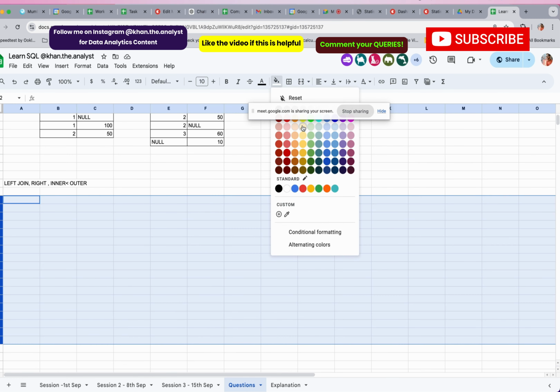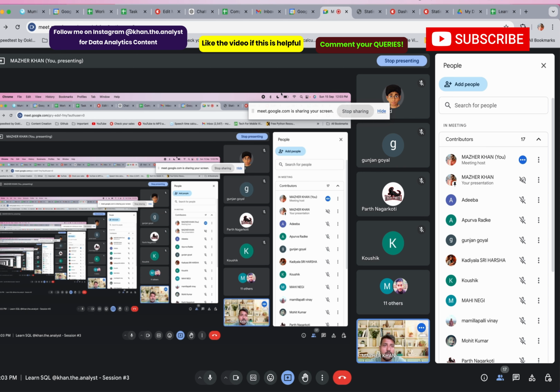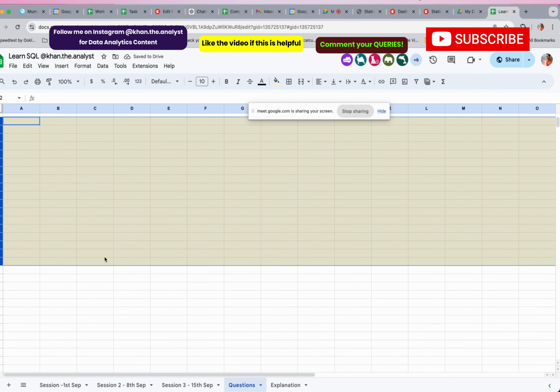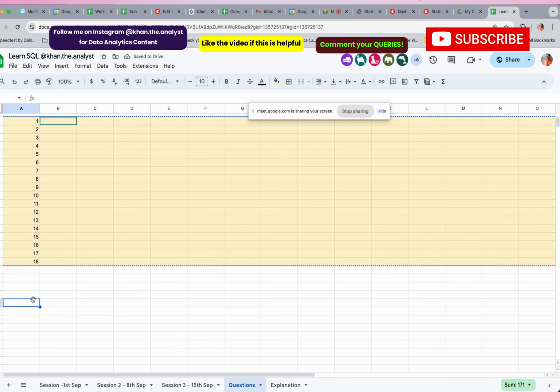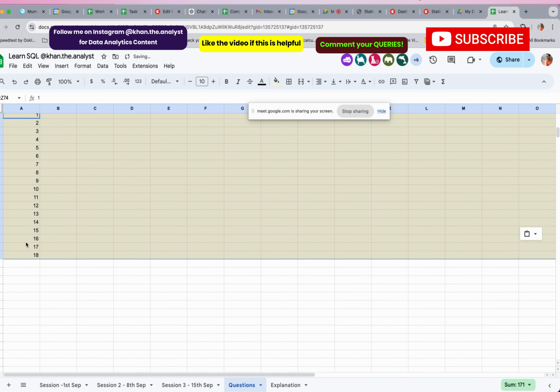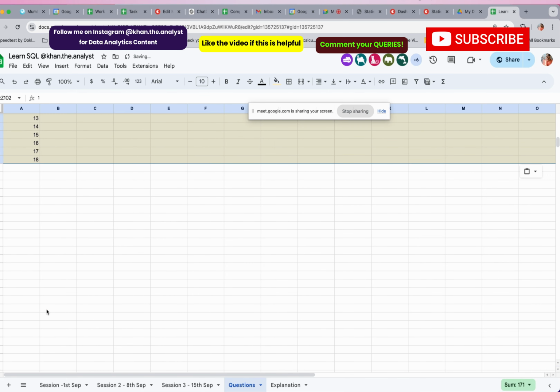How many people are in your call right now? 16. So I'll create 16 blocks for you. You do it. Add your name at the top, and you can take each block according to your convenience, write your name there and print the result.